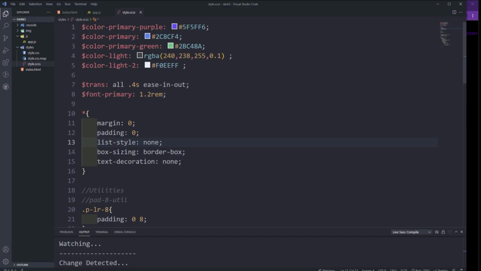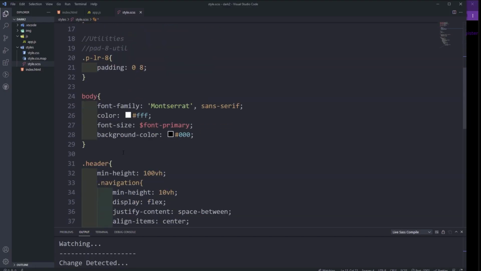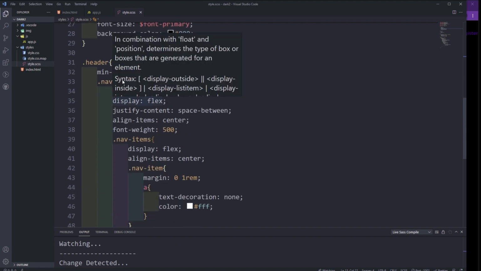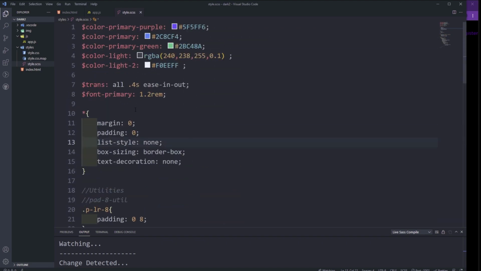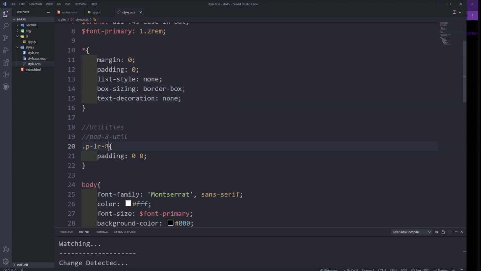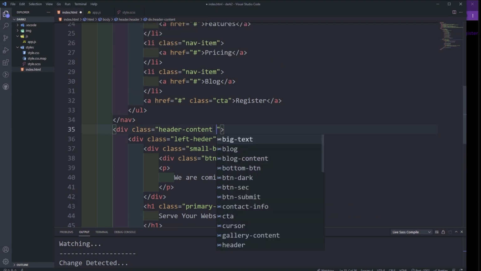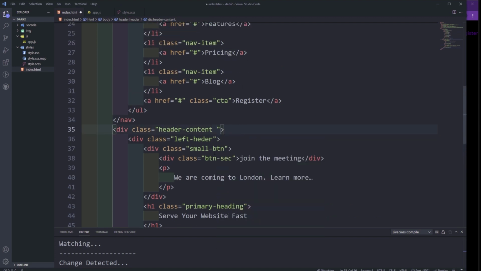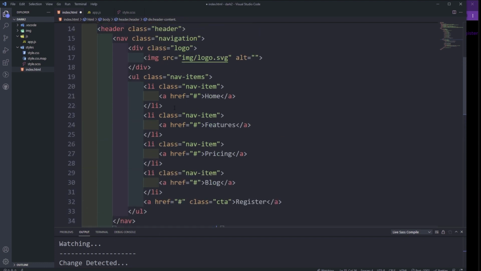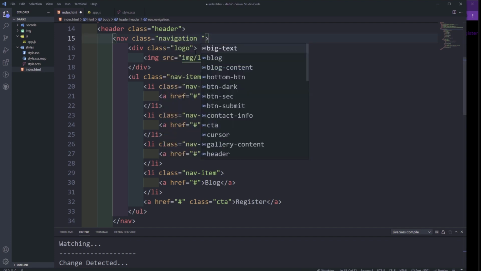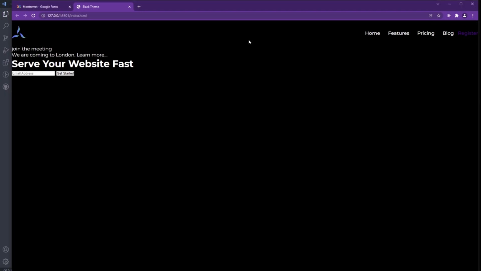Okay, great. So now we're going to be using that utility class somewhere. What did we name our utility? Oh, there it is. Padding 8. I'm just going to copy this class name. Whenever we want to use this utility class, we're going to put it here in the header, actually in the navigation itself. What is the navigation? Okay, right next to the navigation, because we want to have spacing.